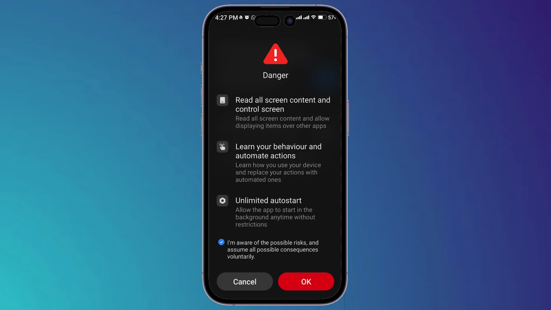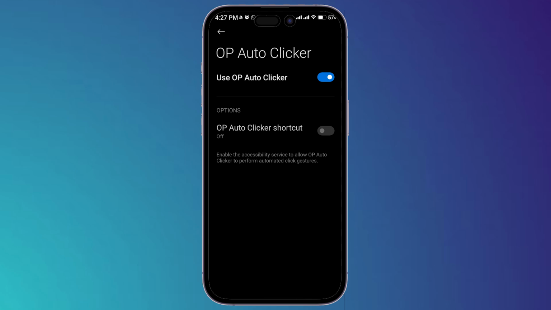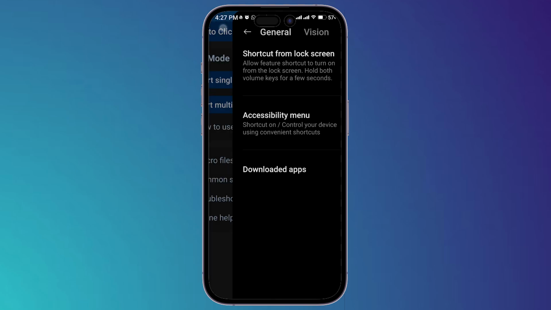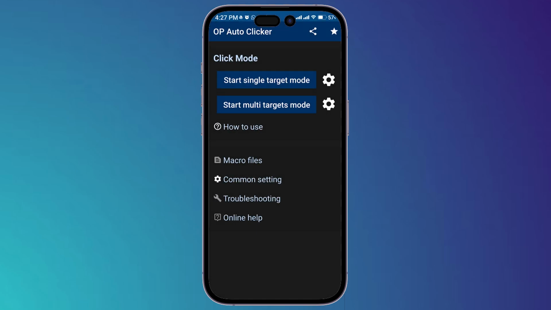So click on OK. Then you can also click on OP AutoClicker shortcut if you want, but here in my case I will go back, and here it will show you this page. And now we have two options: start single target mode and start multi-target mode. First, I'll show you how to use the single target mode.